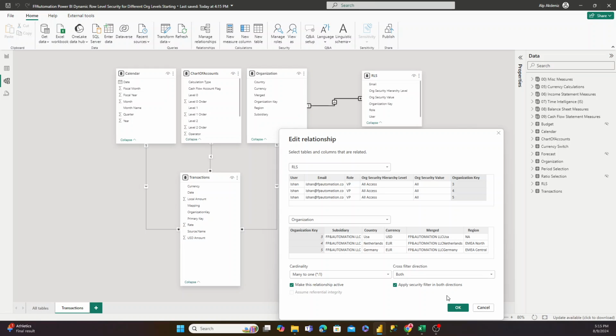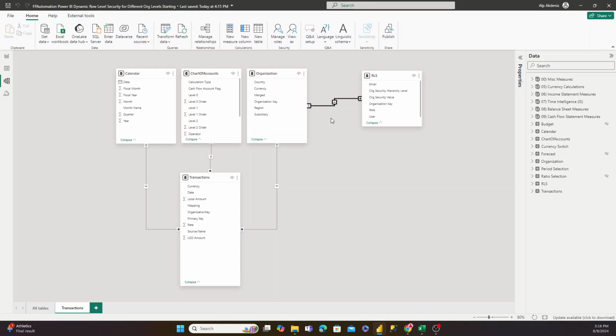When we check this off and then hit OK, this is going to change the arrows right here. Notice that the arrows now are pointing both up to the RLS table and down to the organization table. What this means is that the filtering can flow both directions.